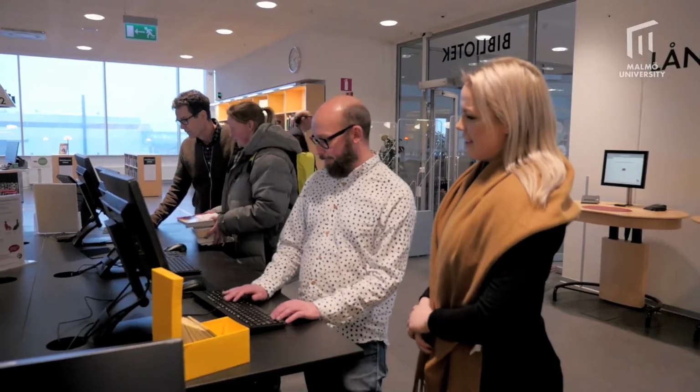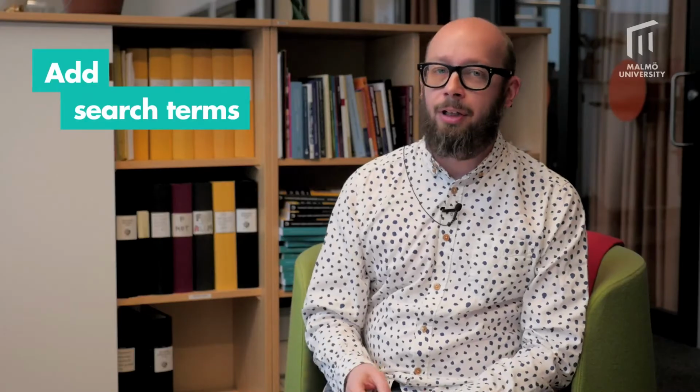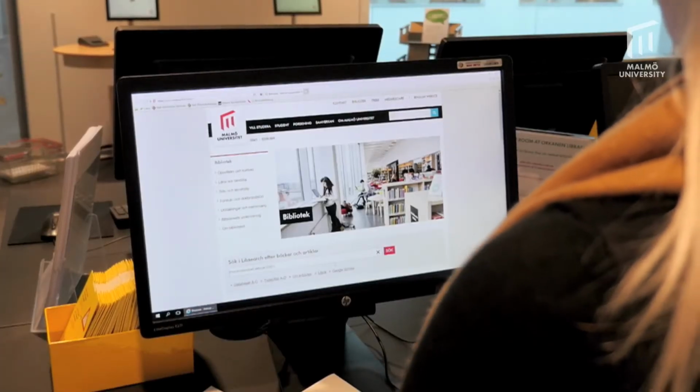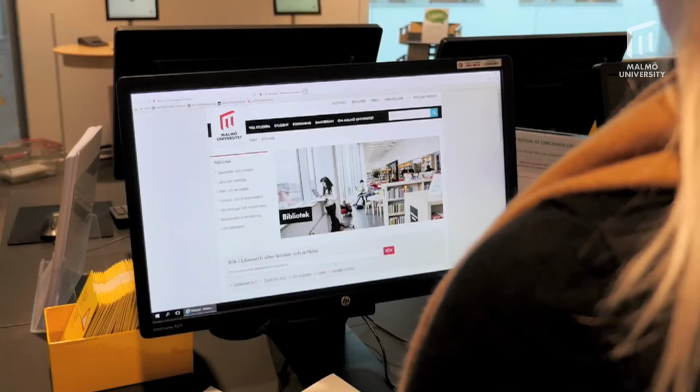My 3 best tips for choosing relevant literature would be lesson number 1, use more words while searching. If I, for example, look for something in leadership, add search terms like organization or group dynamics to your search and it will be closer to what you're looking for.